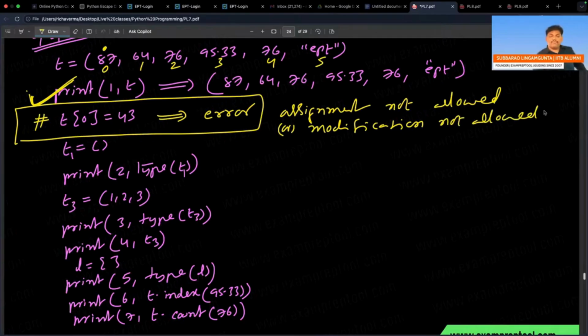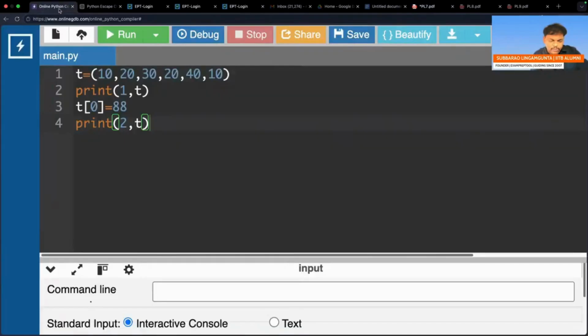So be careful. Assigning a particular value is not allowed. I think I executed this before giving you this problem. See this one, I tried here. See what output will come.